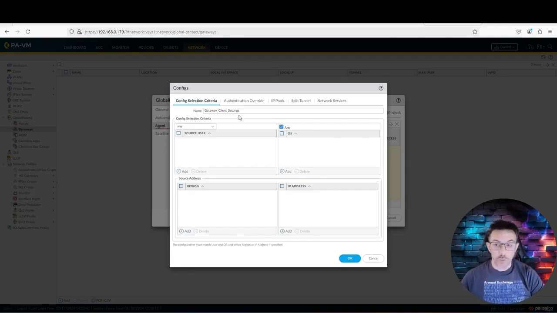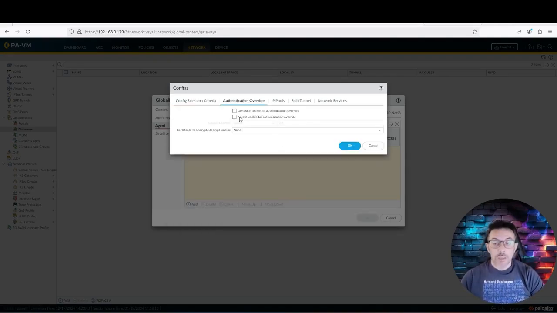Region, if you want them to access from all regions or only from specific regions, but we select all. Authentication overwrite. In this case, we tell it to generate cookies, to accept cookies, and to encrypt cookies with our certificate. Then, cookie lifetime, 24 hours. What does this mean? The client can stay connected for 24 hours without the cookie being refreshed. So the cookie expires and they are asked to log in again. So let's set it to 8 hours, since on average a person works 8 hours.